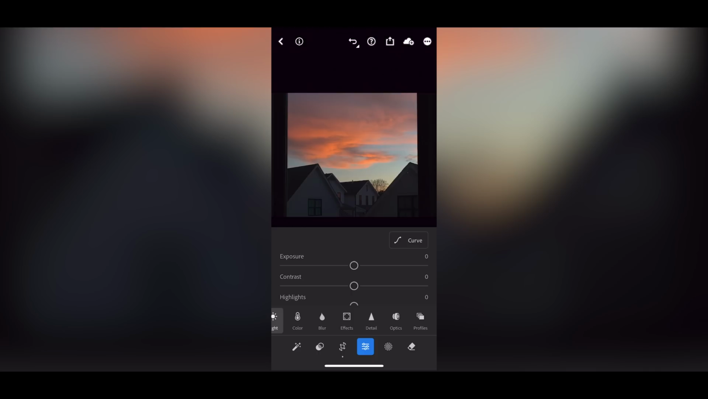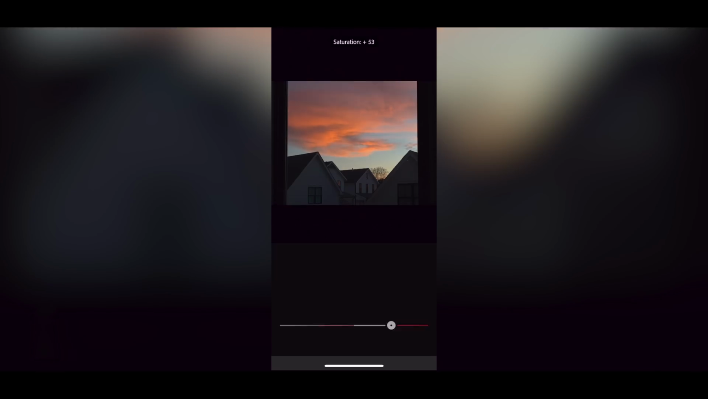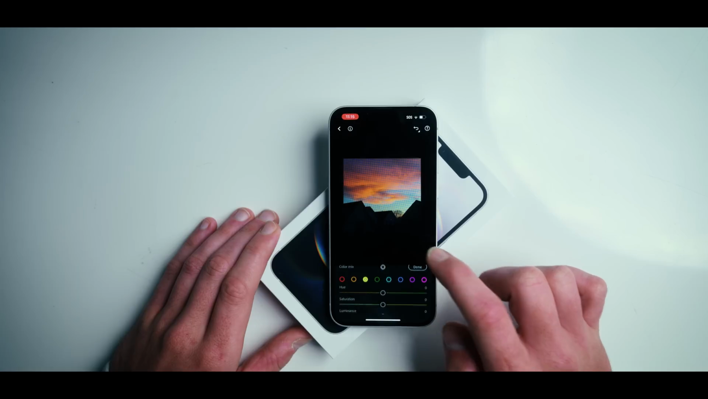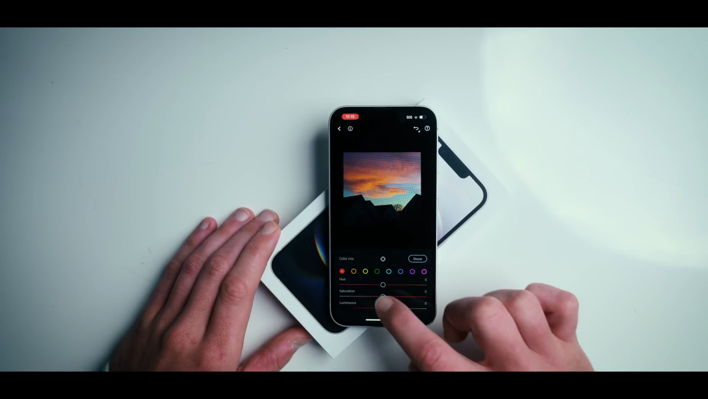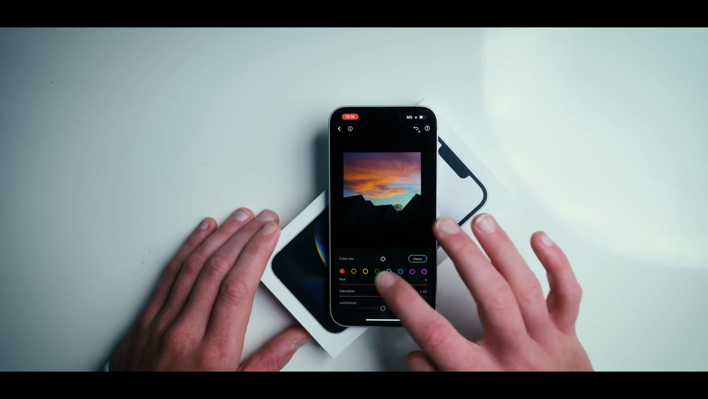But with Lightroom Mobile, you can actually click on this colors tab right here, and you can click on color mix. And what this is going to allow you to do is edit each individual color channel. So let's say with this photo, we want to bring up the saturation on the reds in our sky. We can select this red saturation slider and we can slide that up and bring out the intensity of our sunrise. So with an app like this, you have a lot more control over customizing and editing your photo.